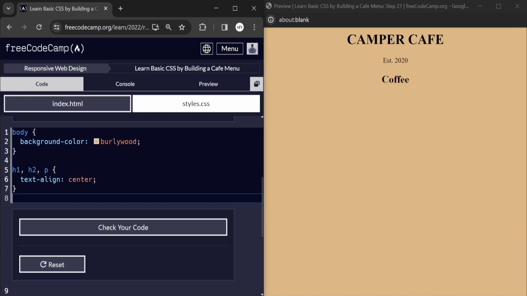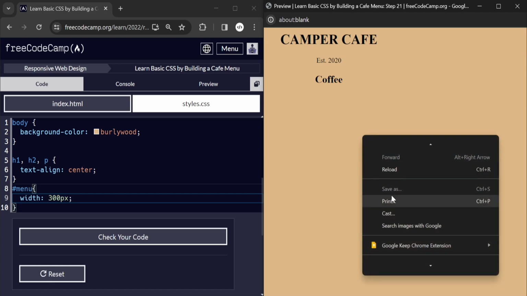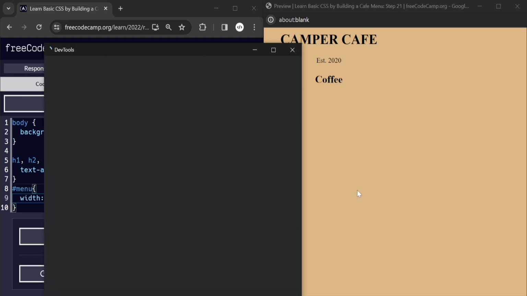To target an element, we directly write the element name, but to target an id we should use a hash followed by the name of the id, menu. Inside that, we give the width of this element as 300 pixels. Yeah, you can see now the width has been reduced, right? I think this works.